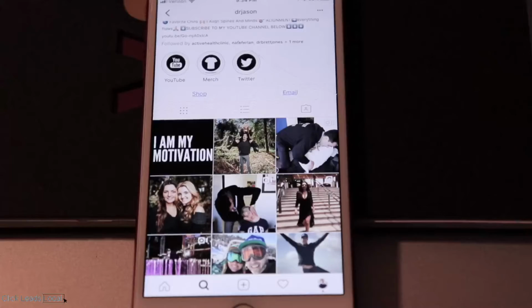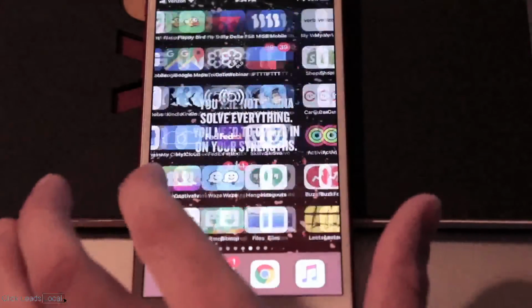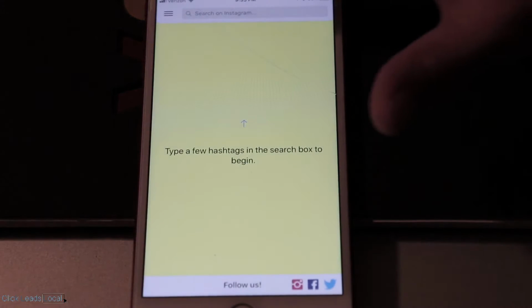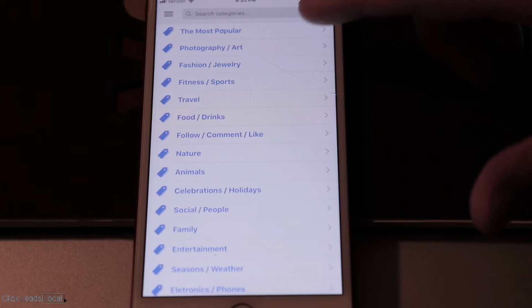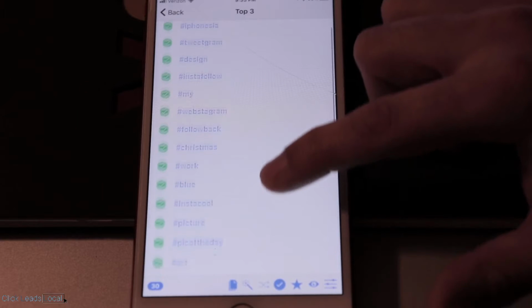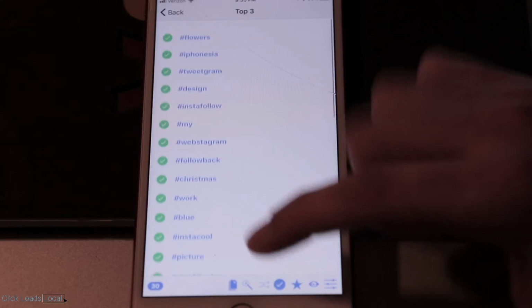And there's an app out there called Lee Tags, L-E-E tags, excuse me, and you can go to your phone and download that. Let me see if I can pull this up for you. Lee Tags. So here it is. And what Lee Tags does is gives you the ability to search hashtags, hashtag categories. So here's a lot of them. Here's the most popular hashtags, for example. So here's the top 30 hashtags right here. And what you can do is click copy.